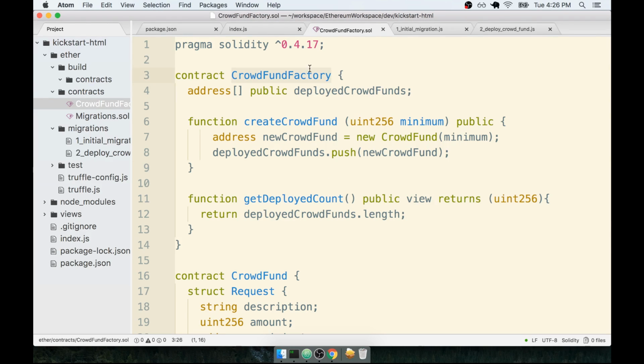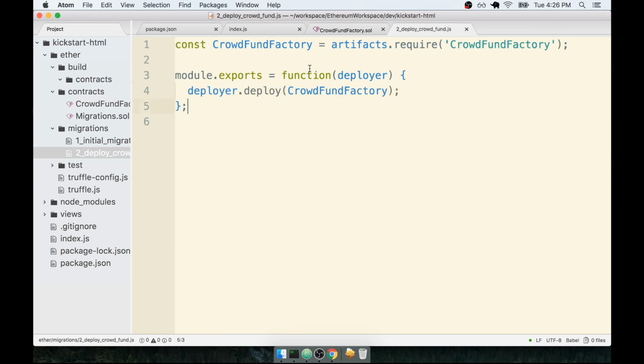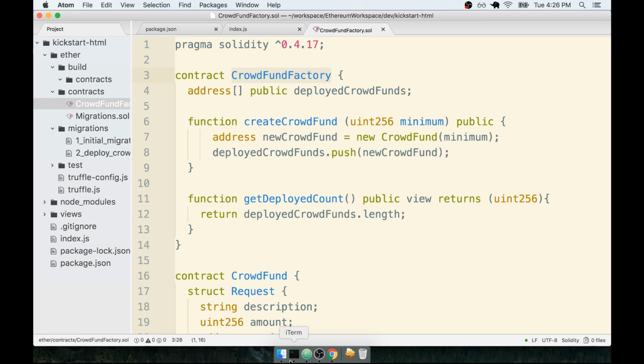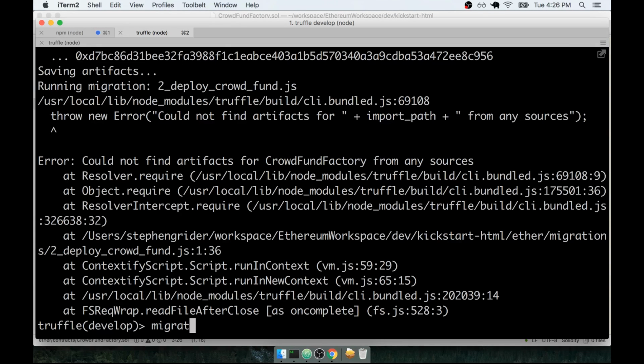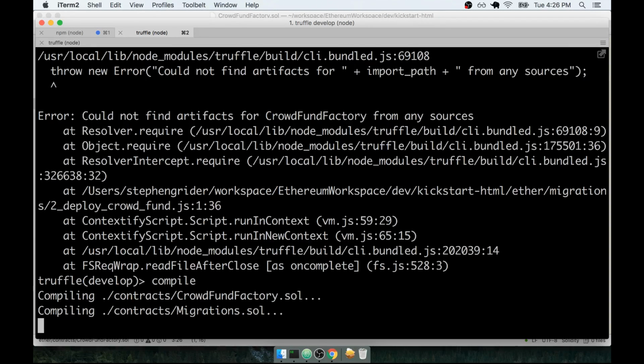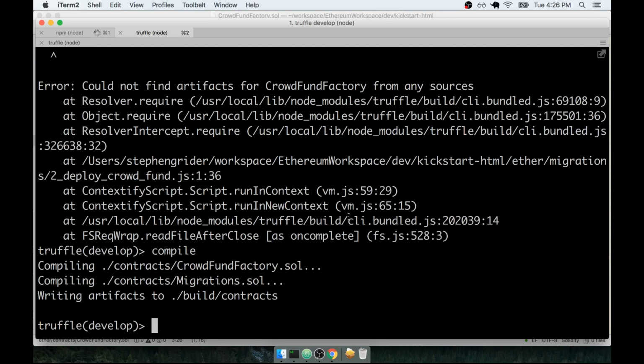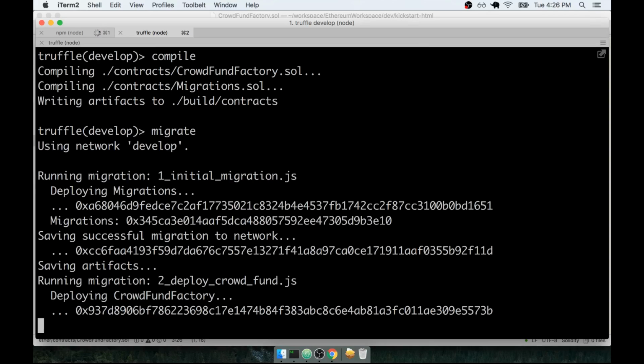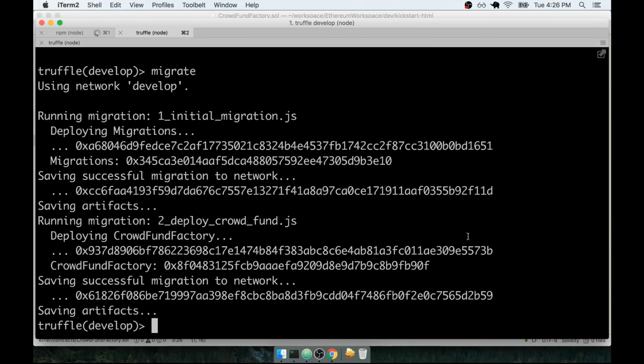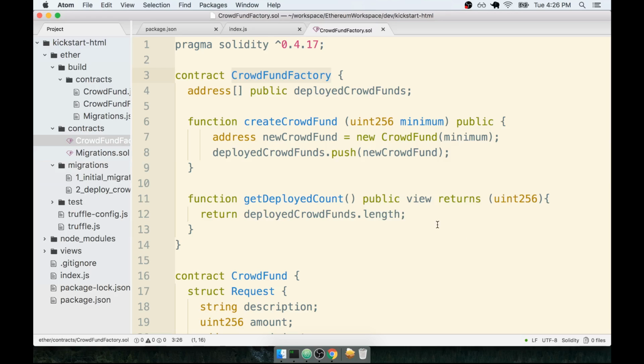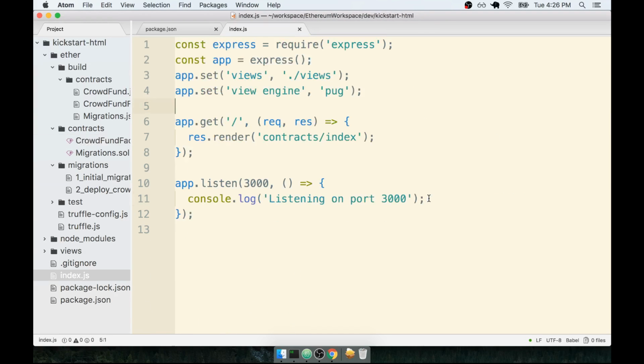Okay, so we want crowdfund factory. That's the thing that we really care about here. So let's find our script here. Yeah, this looks good. So we're going to try to migrate again. We're going to compile first. Okay, that's good, and we're going to migrate. All right, very good. So that's out there on our local network ready to be tested.